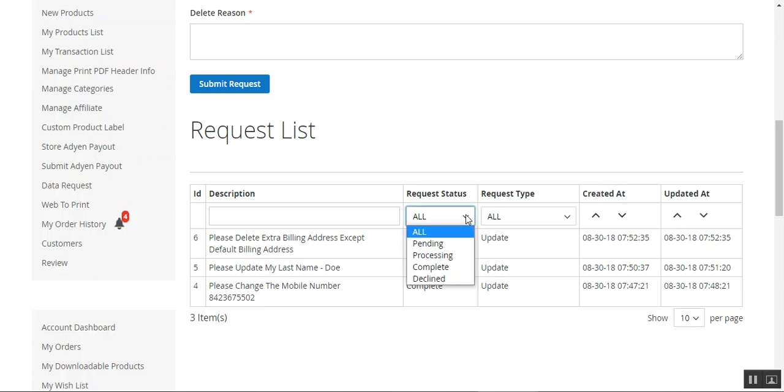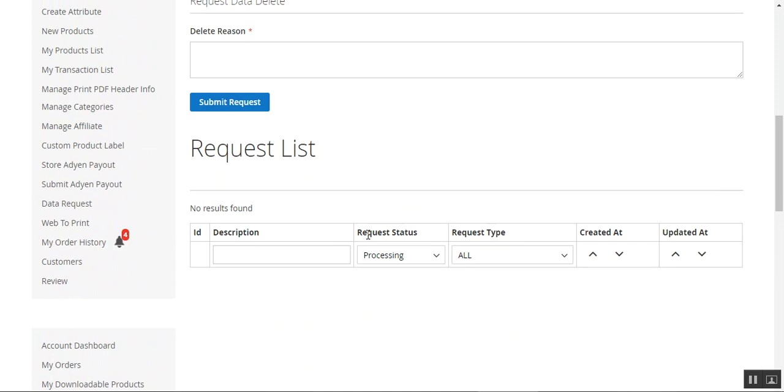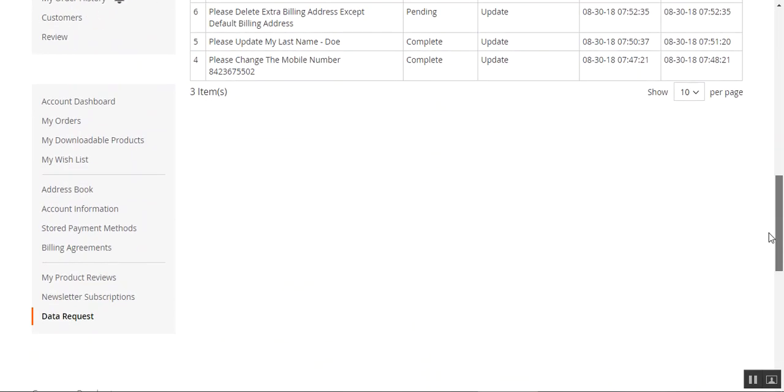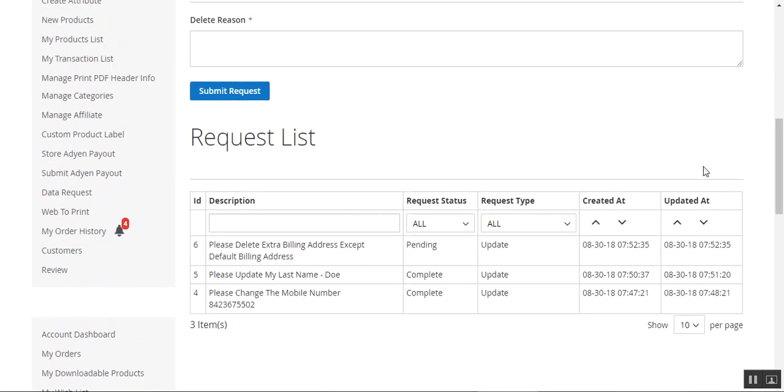For example, if I choose processing, you'll see that it filters out the request list, and it will refresh once. Let's scroll down, and now you can see that I've chosen the request status as processing. Right now there are no requests that are processing, so I'll just choose all, and this would again filter the requests, and here you can see that all of them are now displayed.